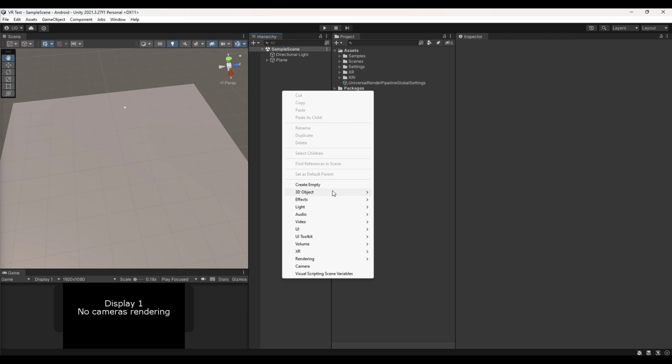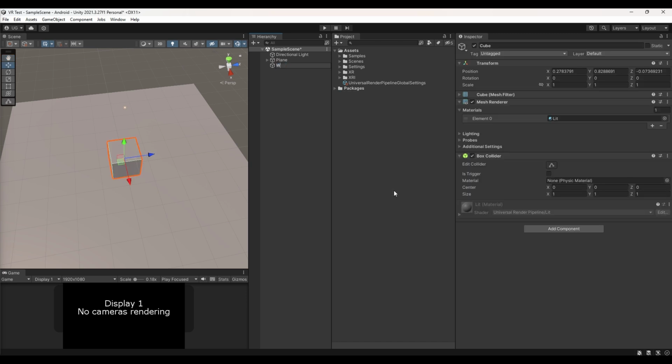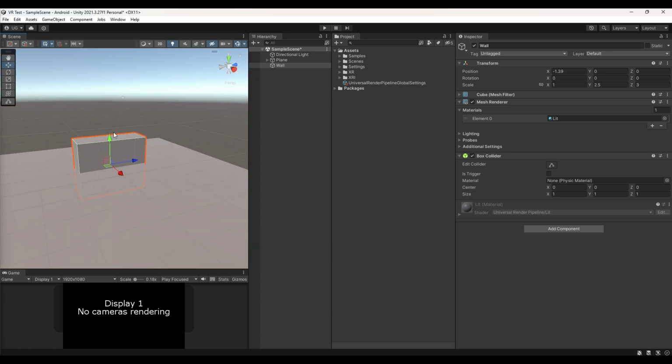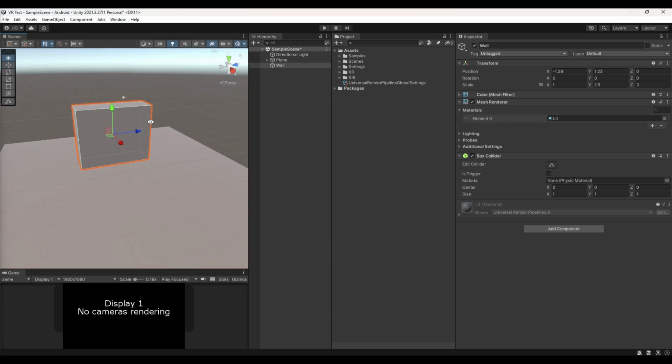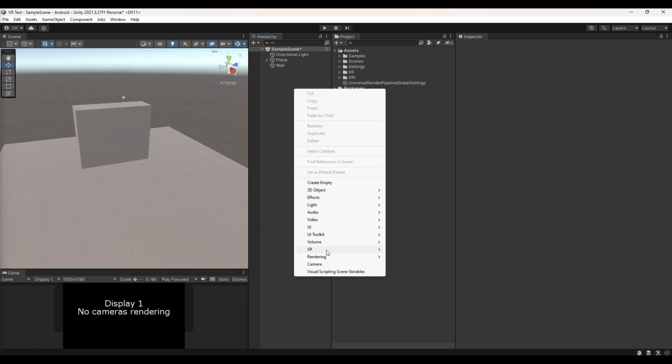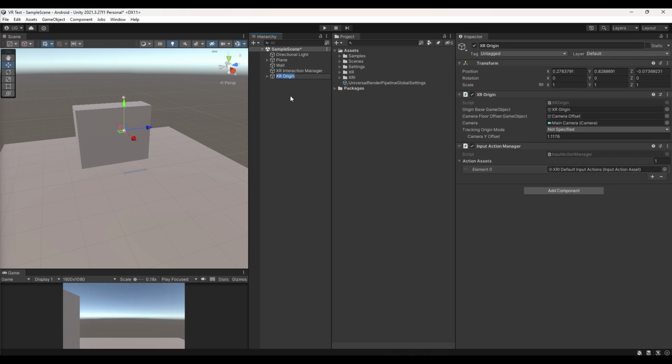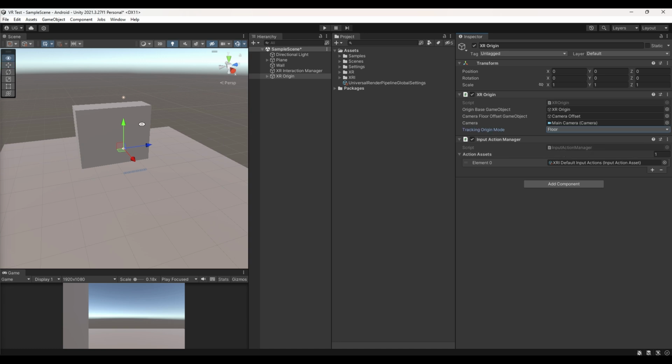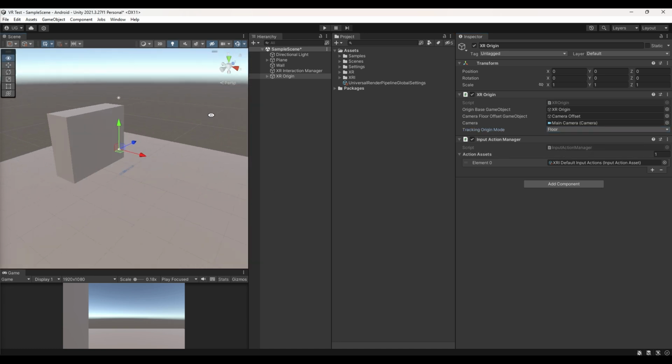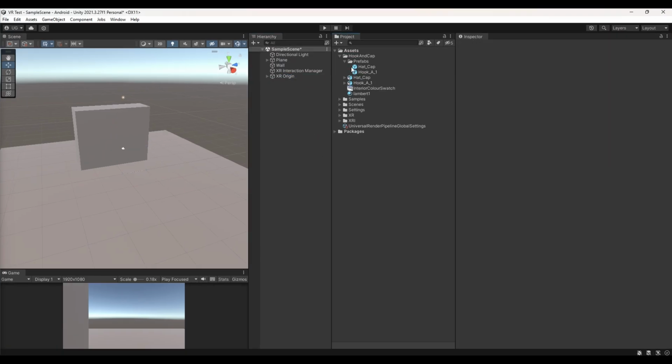Create a cube, name it wall, and reset the transform. Adjust the scale and position manually. Next, create XR origin, reset the transform and set the tracking origin mode to floor. Drag and drop the assets in Unity. The link will be in the description.